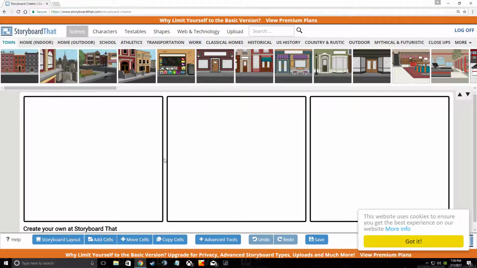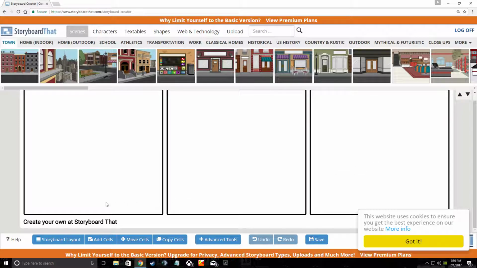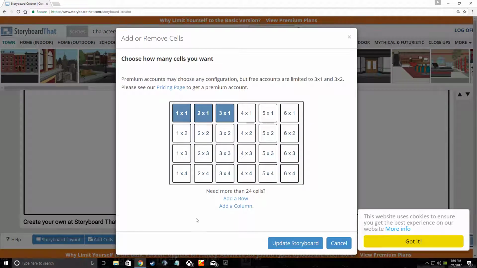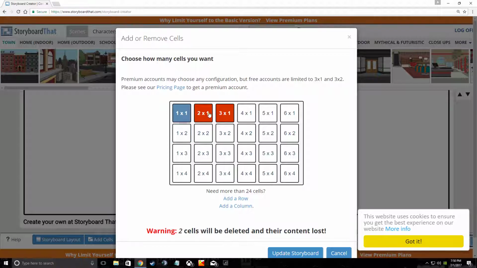The free accounts come with 6 cells available. So if we want to add cells, it'll pop up a little reminder that we can only choose a 3x2 setup. There are storyboards that only include 1 cell, storyboards that include 3 cells, all the way up to 6. Of course, these are your other options here. You get all the way up to 6x4, or you can add rows and columns with the premium accounts, and those do cost a little bit of money.